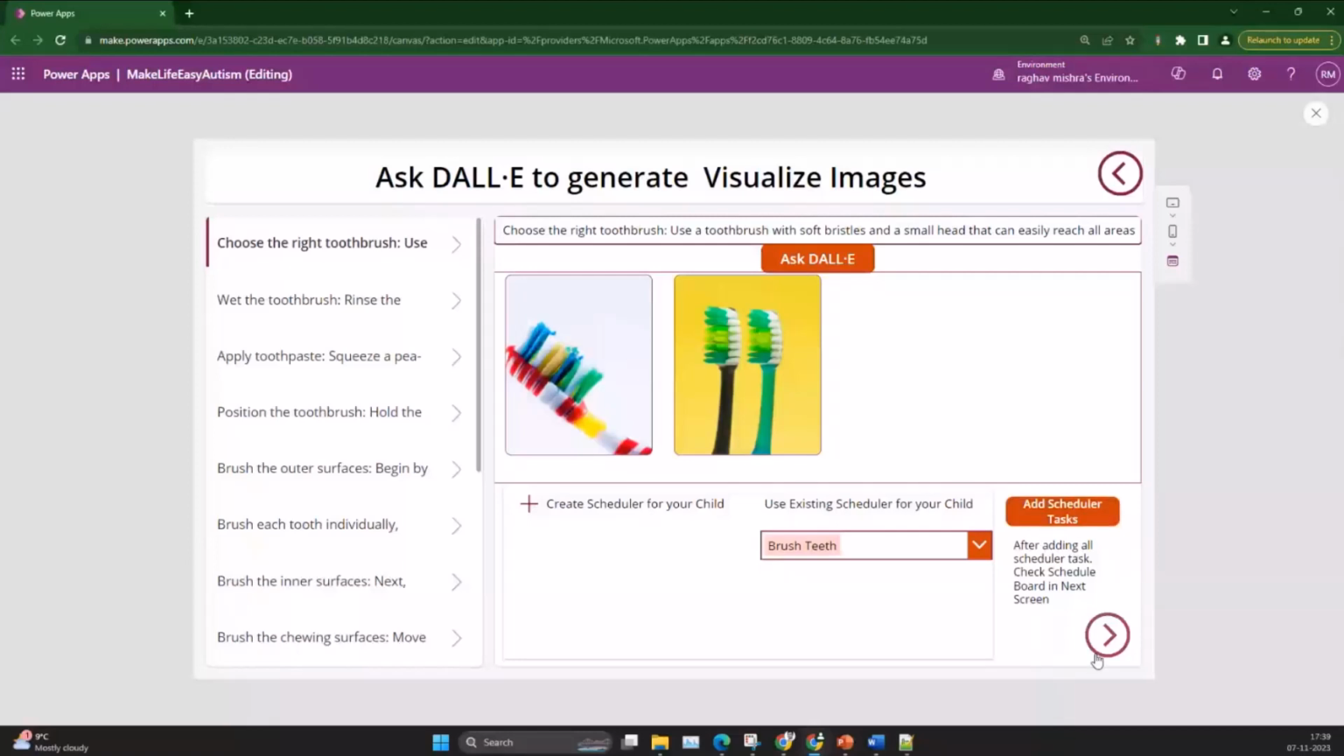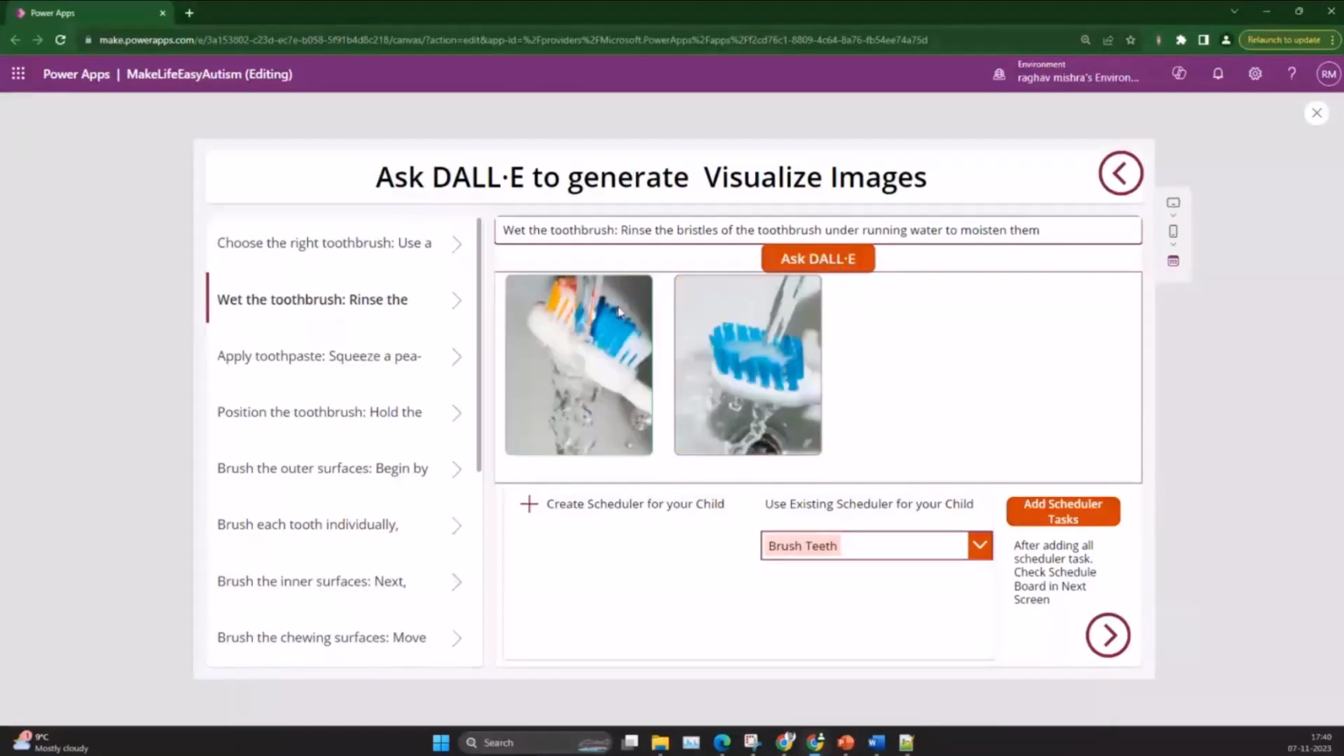In the same way, we will now go to the next step. It will be around 10 or 12 steps, according to how the parent wants to add them for their kid. Then again, I'm selecting this and adding it to my scheduler task. When I'm finished, I'm changing to the next.